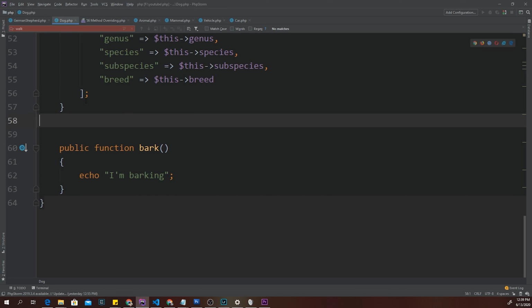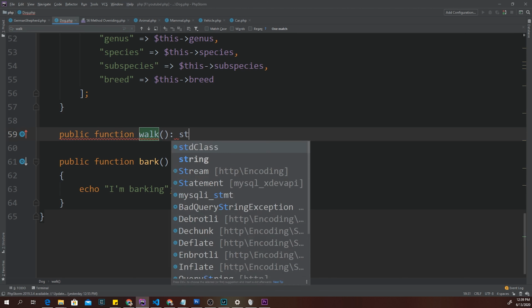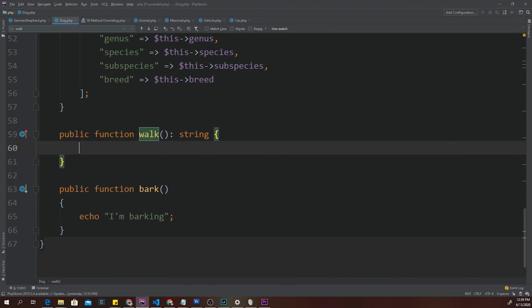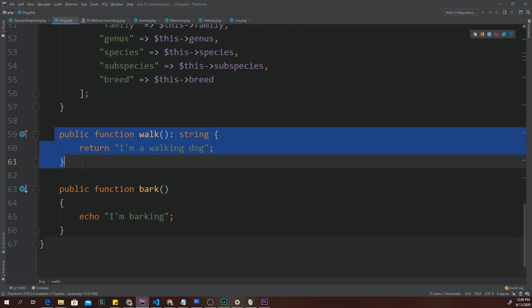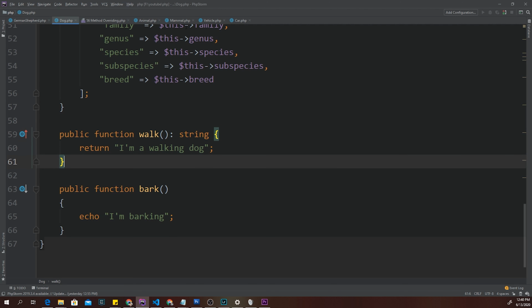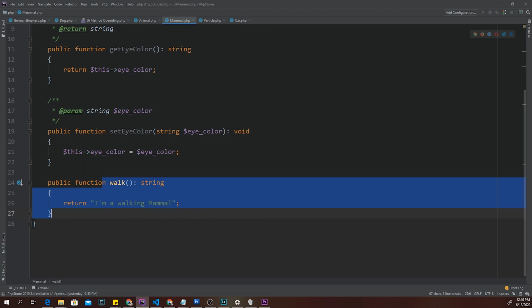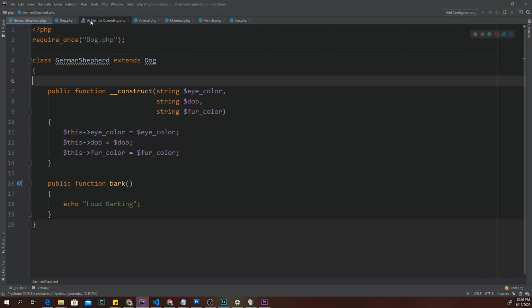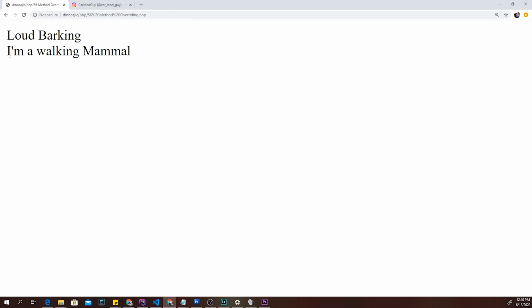But inside of a dog class, we want to create and override our walk method. So we'll say public function walk, and we're going to return I am a walking dog. So nothing else has changed, except that we've added this walk method, which has exactly the same name and parameter count, which in this case there's no parameters, as our mammal method. Nothing has been added to German Shepherd, so nothing has been modified inside of our calling class. So now let's go back, hit refresh, and it says, I am a walking dog.